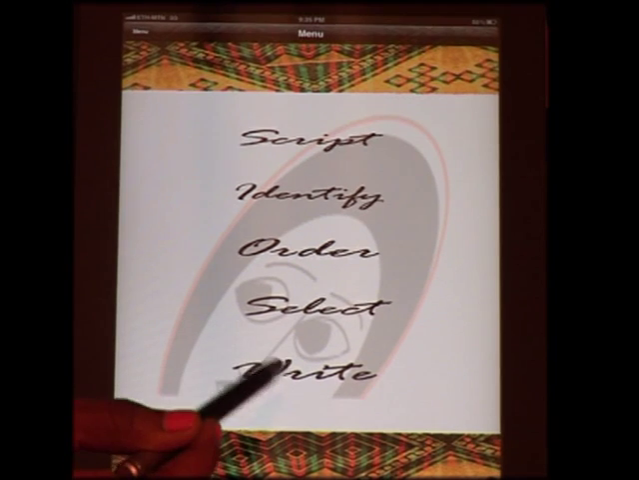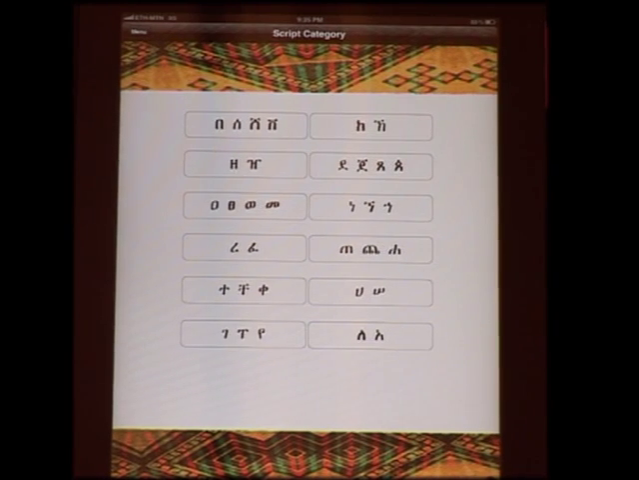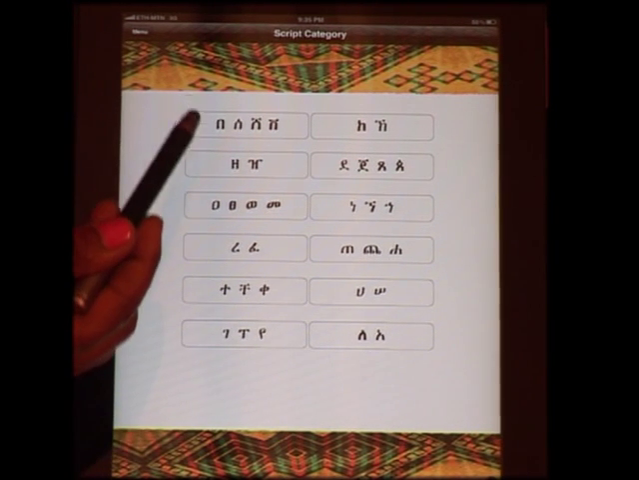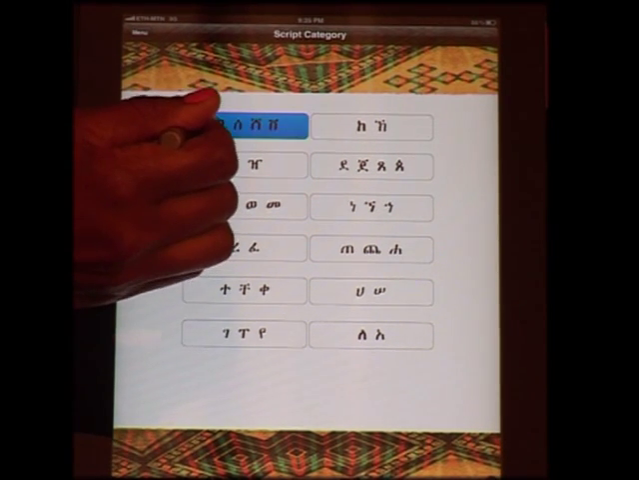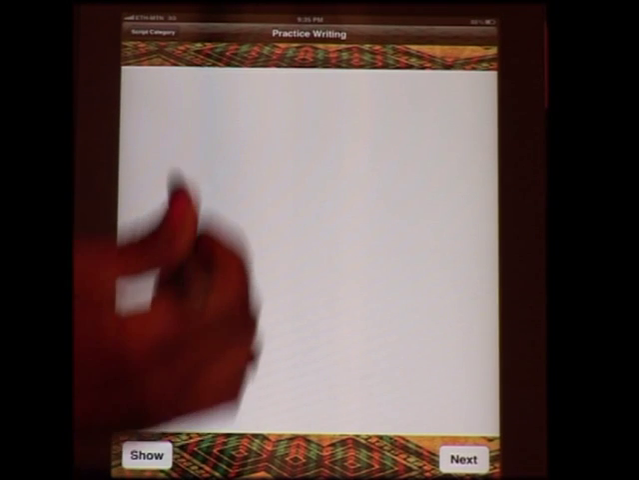After which, there is write. And in write, basically, you want to practice writing the Amharic alphabet. So in this section, again, we'll go back to the very first category, ba, sa, sha, and va. And you want to test yourself. Okay, can I write ba, sa, sha, va correctly? What you can do is hide, and then you can test yourself.